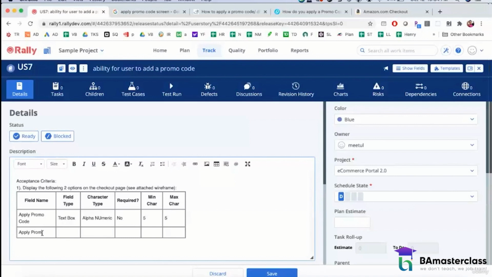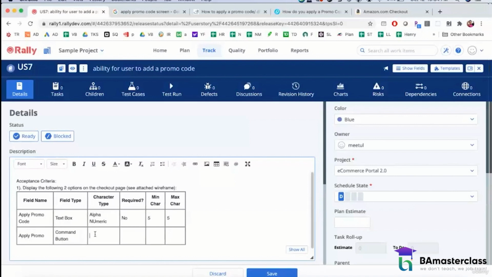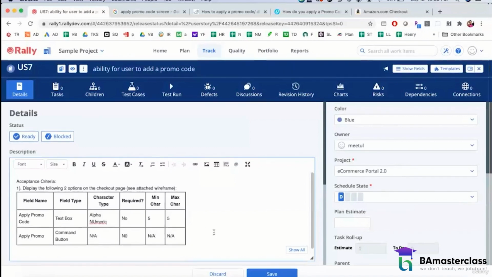Apply promo, command button, not applicable, not applicable. So that's step number one.